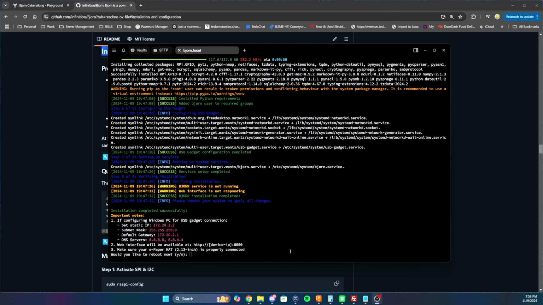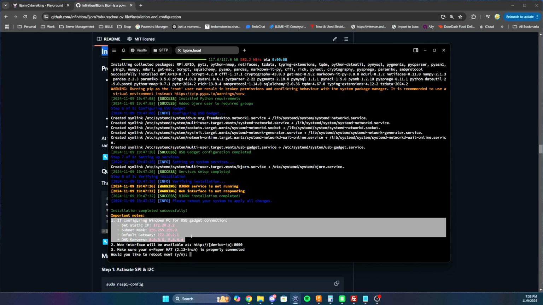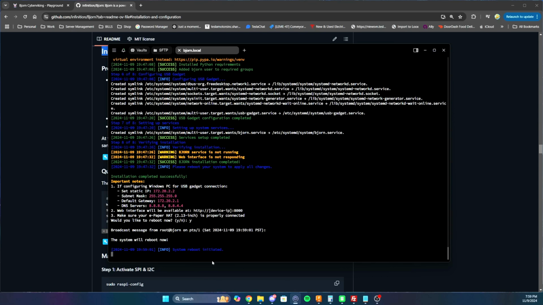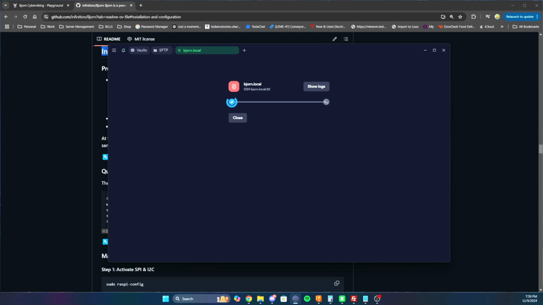And here we are. This is what I was talking about, the network connection info. This is if you're going to be connecting over the USB. Much like the Pwnagotchi, like the RNDIS gadget, you can look up a video on how to install that driver, and then it shows up as a network connection on your computer. You basically set a static IP on that network, and then you can communicate with the Bjorn. So I just hit yes to reboot it. After it reboots, you'll see the screen refresh, and you'll be done.